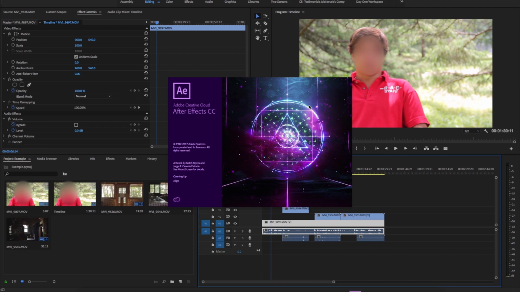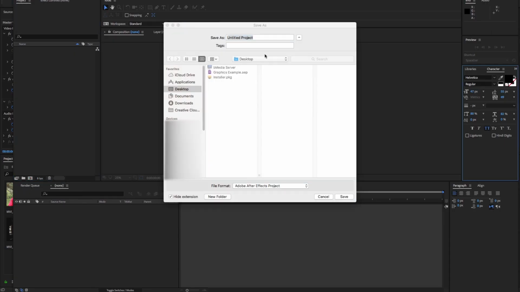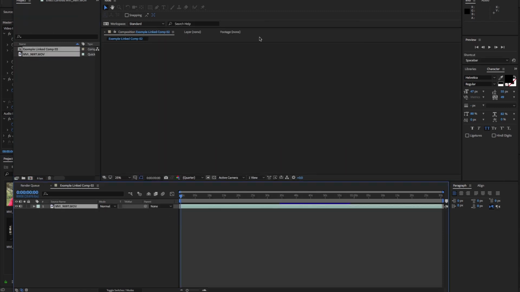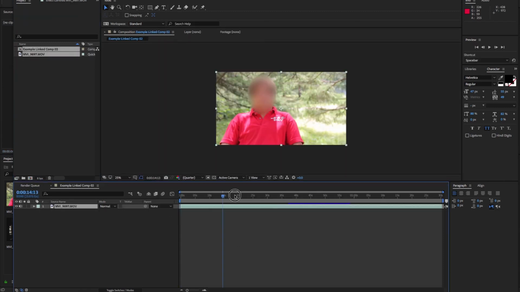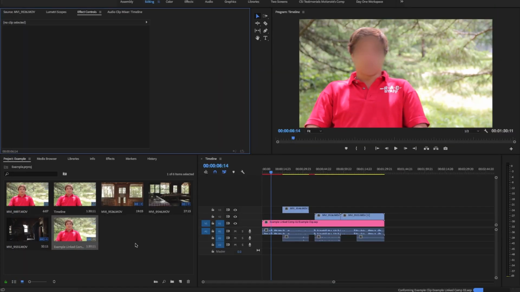Once After Effects opens, it'll ask you to save this project. Once you save the project, your clip will appear in the composition window and you can now edit the clip. It will also update live in your Premiere Pro timeline.